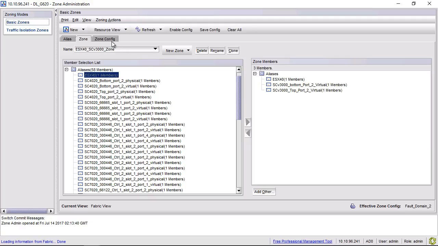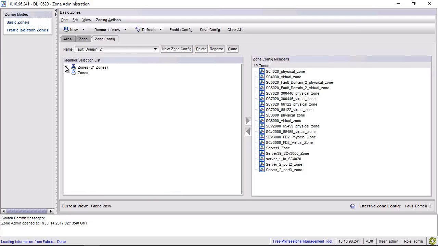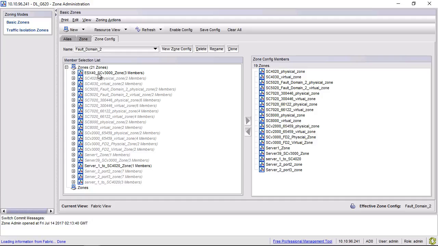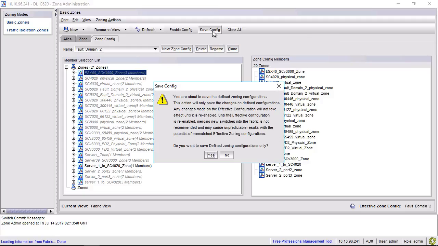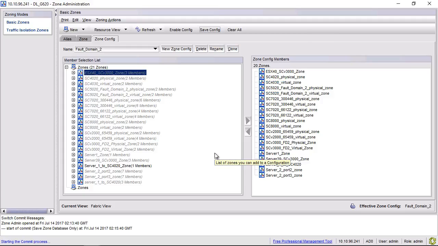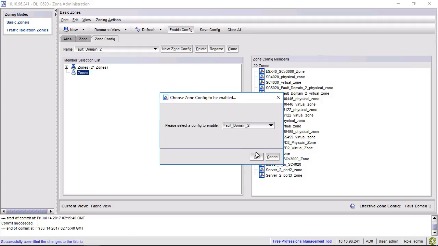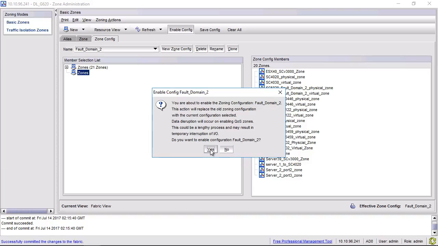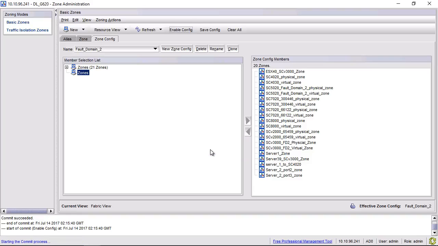Next, click on the Zone Config tab. Expand out zones. Find the newly created zone, highlight it, click the right arrow, click on Save Config, click on Yes. Wait for the changes to be completed, then click on Enable Config. After it is completed, you can close the zoning wizard.